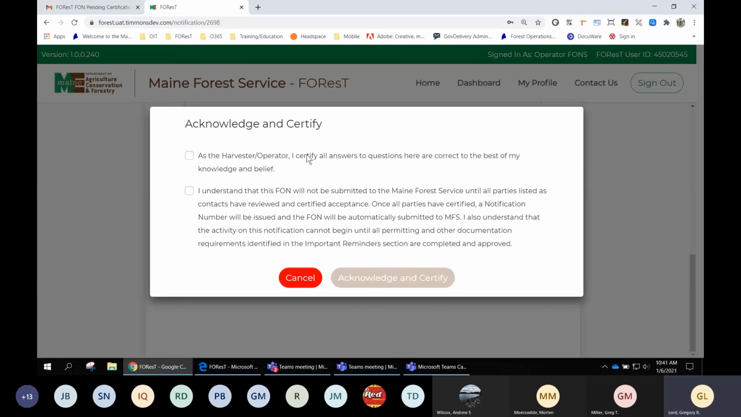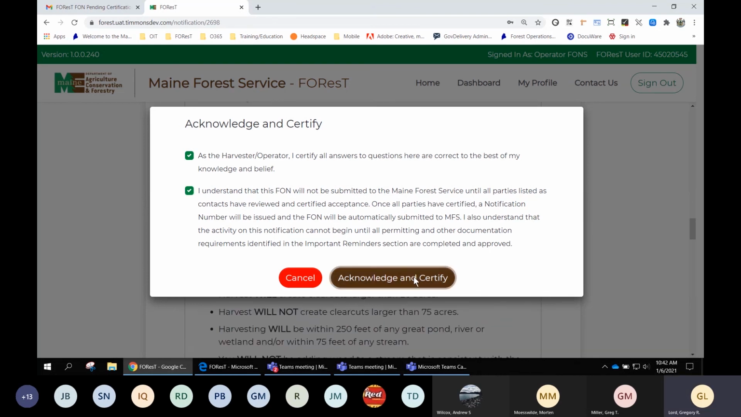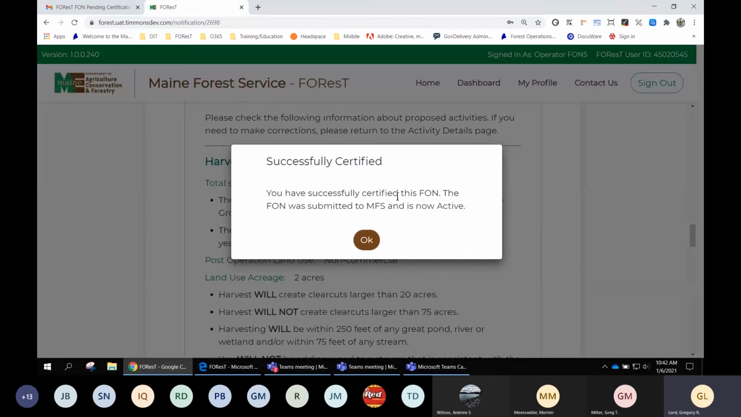As a harvester, you're just certifying or acknowledging that all the questions have been answered to the best of your knowledge and belief. And there may be other people that still need to certify their involvement in the notification. So you're just acknowledging that this may not be active yet. But for our demo here, we know that this is the last person. So once we click acknowledge and certify here, it will present you saying you've successfully certified this notification. The form is submitted to the Forest Service and is now active.